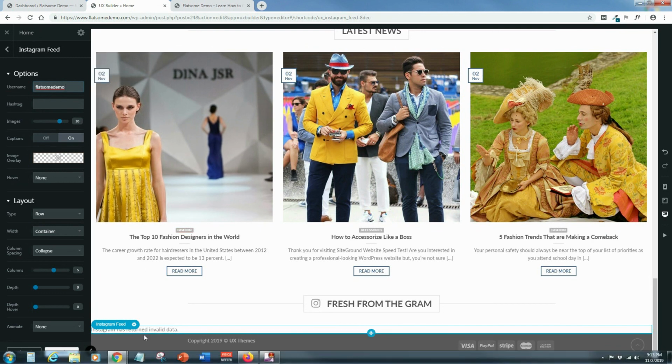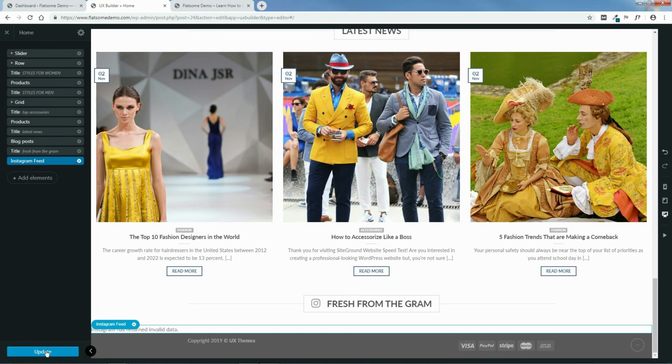And you can see it hasn't changed. It still says Instagram has returned invalid data. That's because we need to connect. I need to connect my Instagram profile to this Instagram feed. So I'm going to go ahead and click apply, and I'll update. And I'm going to show you how to connect your Instagram profile to your Instagram feed.